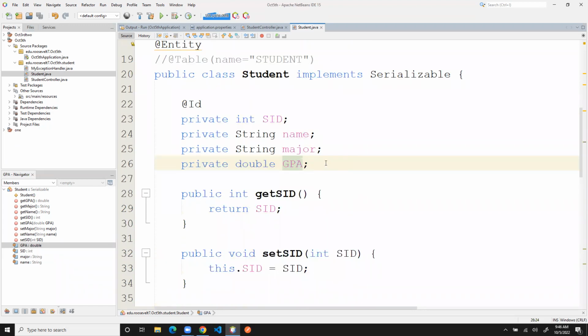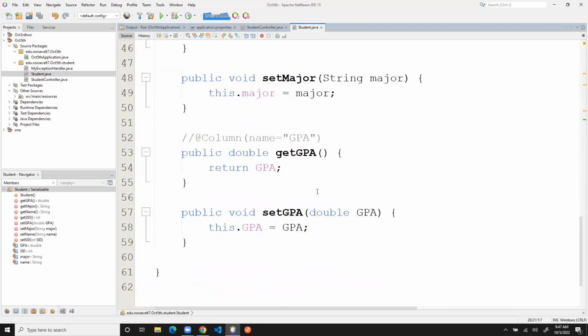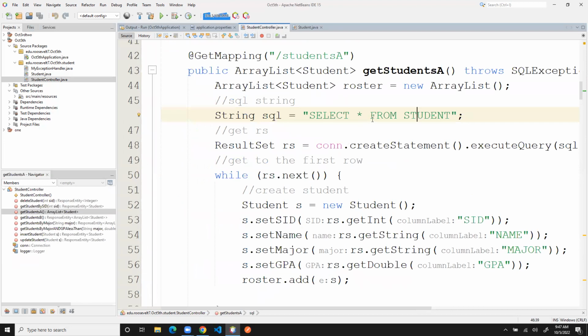The Java object is actually controlling the connection, mapping this student object to the table student. Again, without the table name, we don't need this if the object name is the same as the table. In this case, it is. In a previous homework, it wasn't, but whatever. And of course, column name. All right, so we got that. So let's go play with student controller.